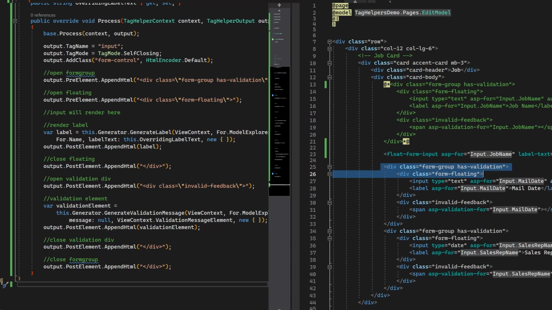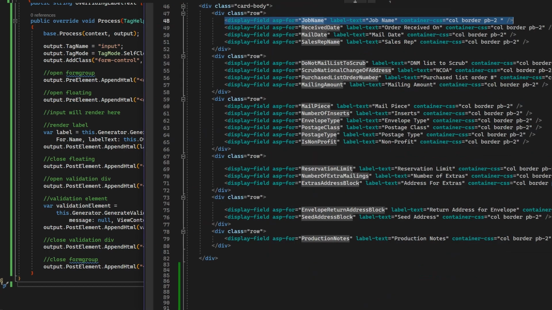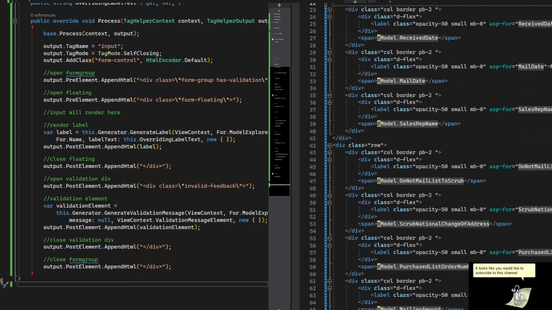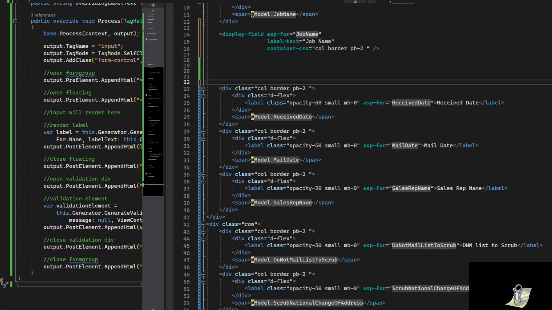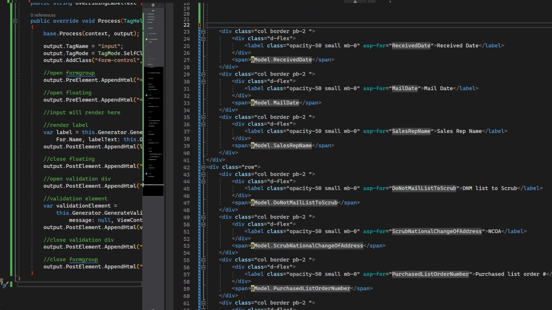They're a little bit nasty. Once you get one written like this, you can just reuse it all over your project, and you can end up with HTML that looks like this, instead of a bunch of HTML like this where every field. That's when you want to use a tag helper.